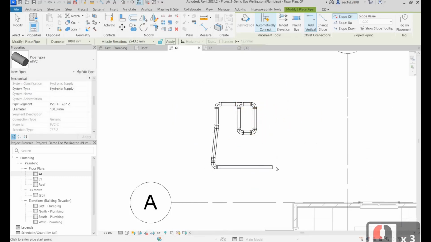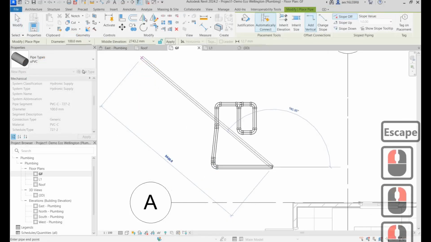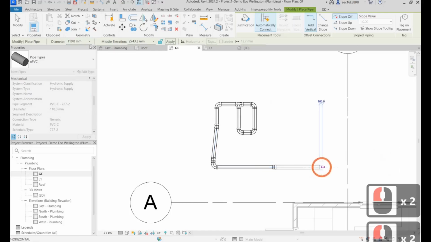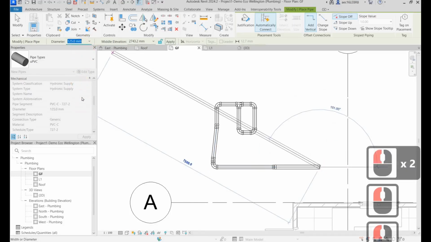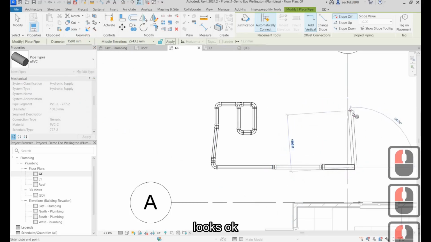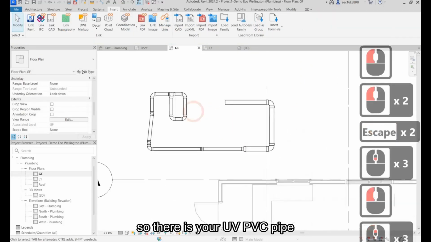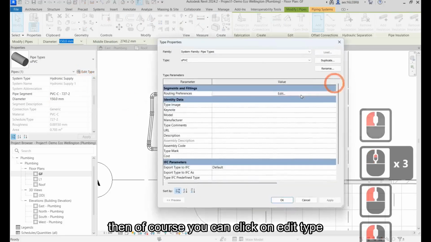Okay, then reducer, try to draw the pipe. Let's increase the size. Increase the size further. Okay, looks okay. So there is your UPVC pipe. Then of course you can click on edit type.